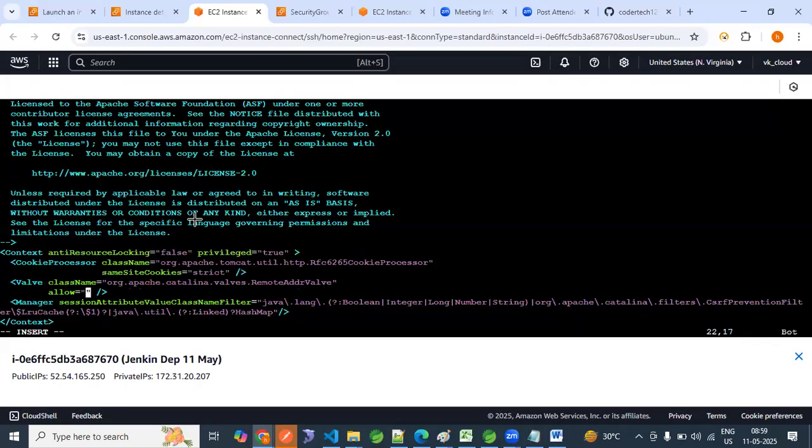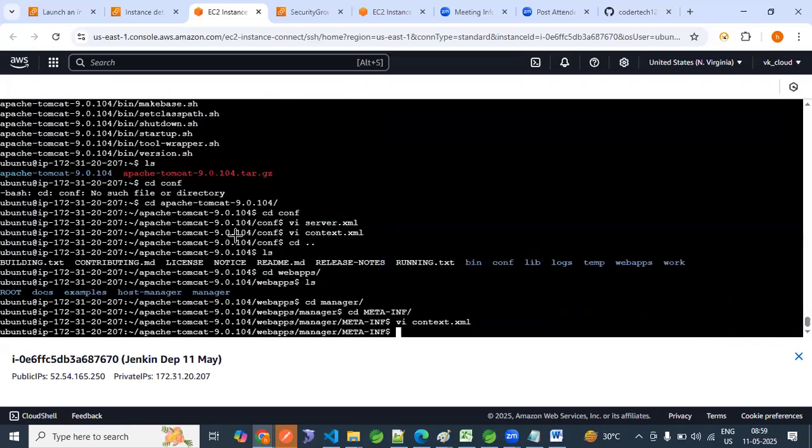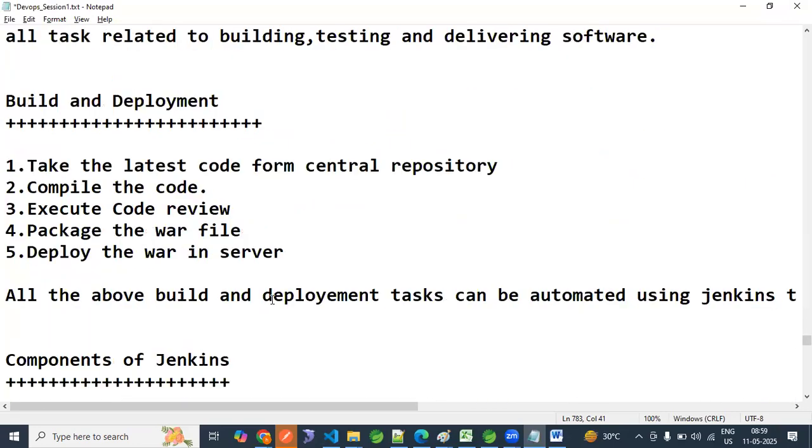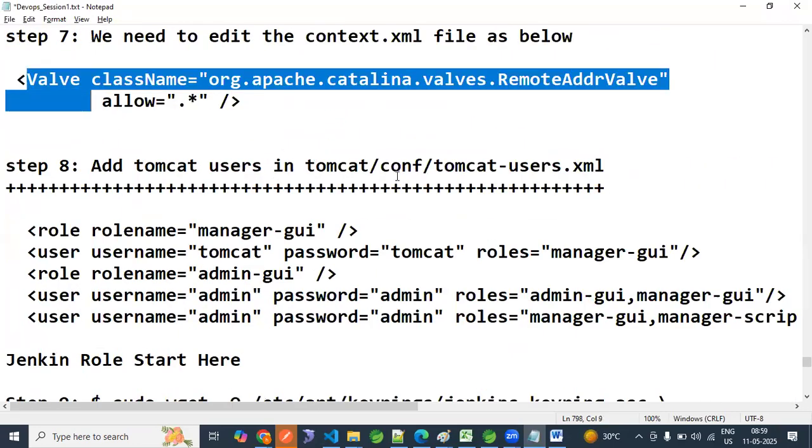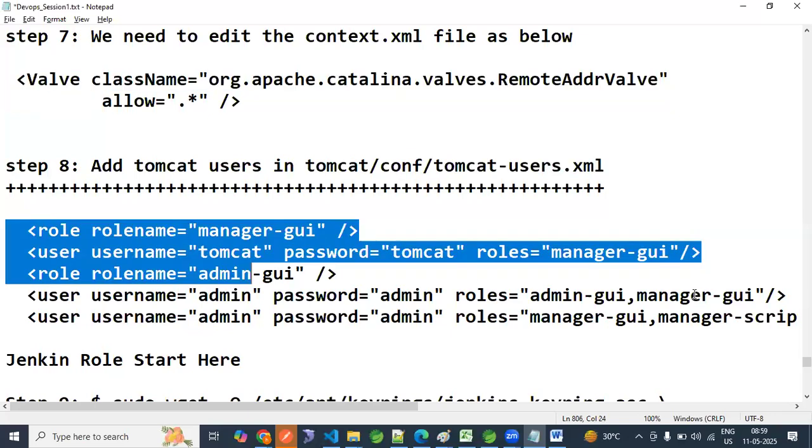Dot star, slash dot star, dot star. That's it, right? How to save? Escape, colon WQ. This part is done. This part is done. This part is done. Now we will go to user.xml. We will copy paste this.